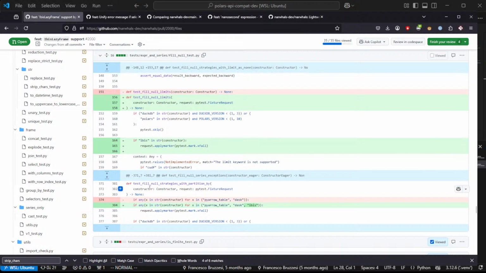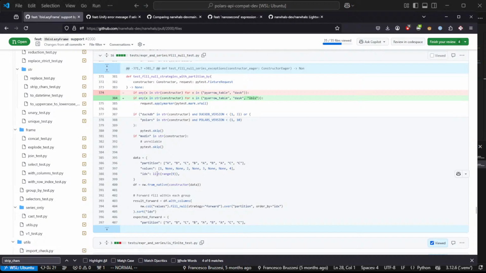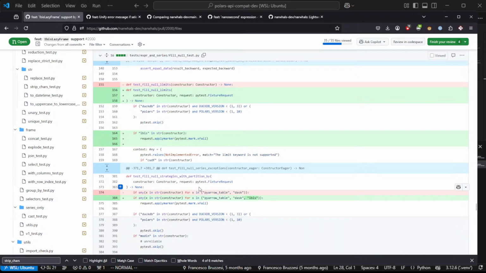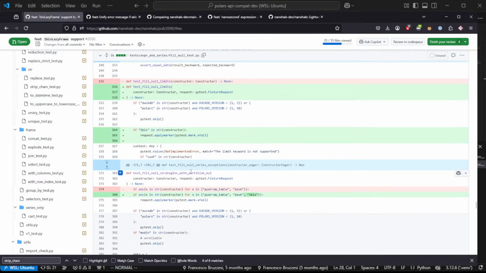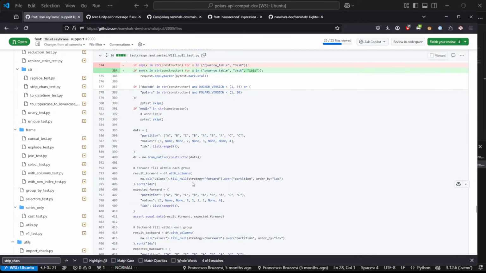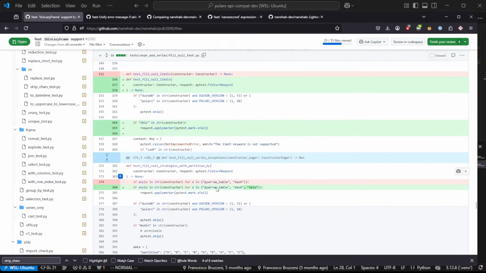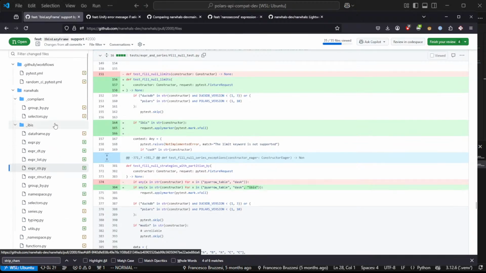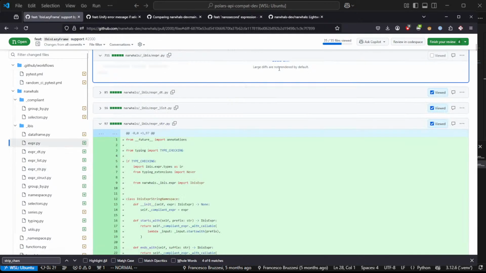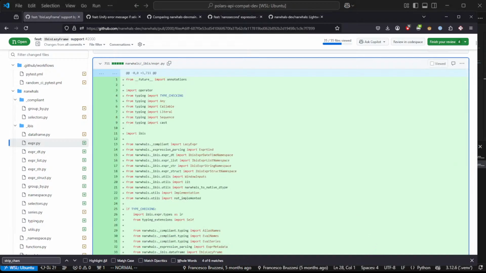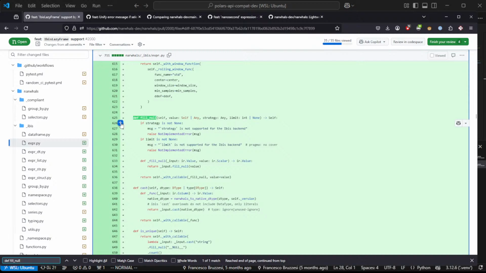Then fill null. Why wouldn't Ibis be able to do this one? Yeah, this is fairly straightforward. It's just strategy equals forwards over partition by, and backwards over partition by. I'd expect it to be able to do this. Let's take a look. So we need to look at fill null. Strategy is, oh, okay, I think it's just not been done yet.